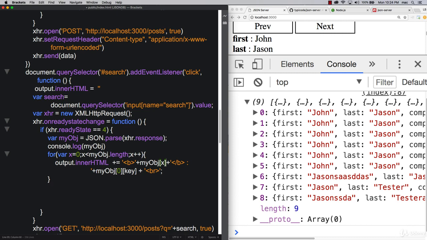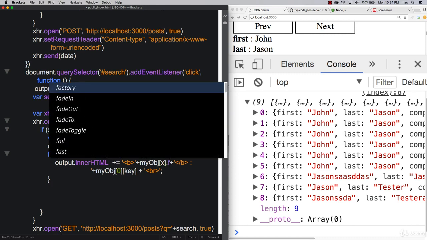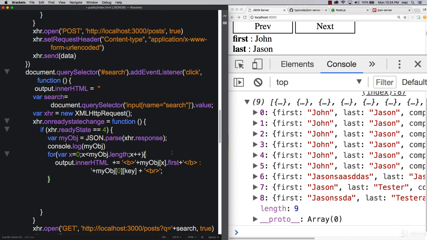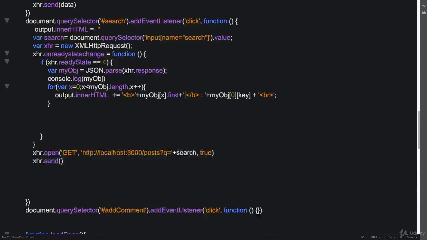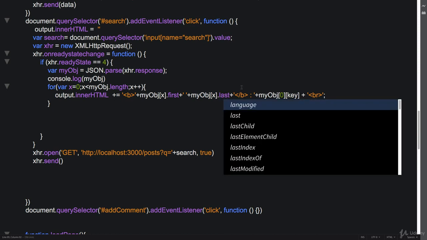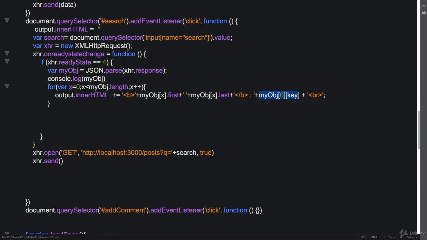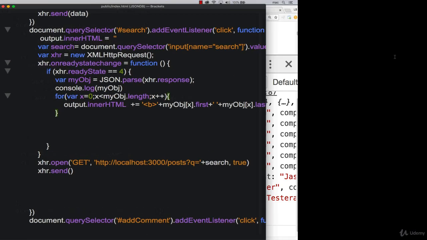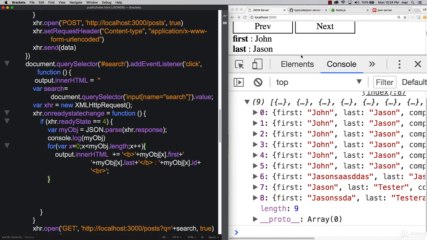So we can output x. x is the index value, and we can do something like first. And then we can also do last as well. So let's add that one. I'll make this bigger so we're all on one line of code here. This one's going to be last. And then also let's add in the ID. Let's do it by hand: .id, because these are all objects. We should be able to just output them within our HTML.